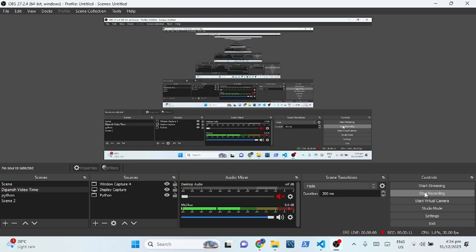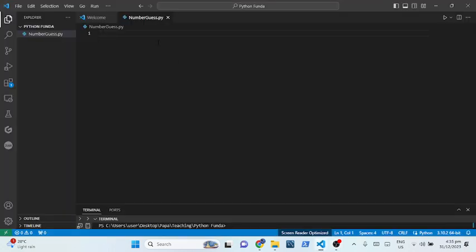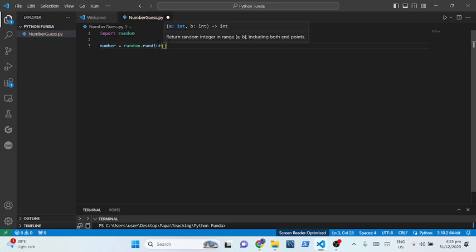Let's get started. Okay, so the first thing we'll need to do is import random. After we are done with that, we need a random number that we'll have to guess, right? So let's do it. Number is equal to random.randint. Let's do from 1 to, for now, for testing purposes, 1000. So a random number from 1 to 1000.